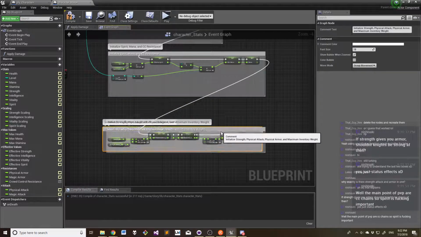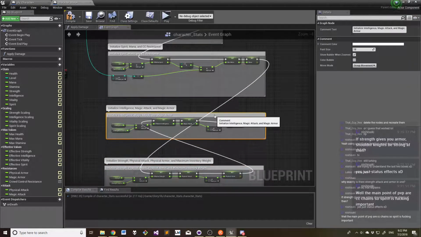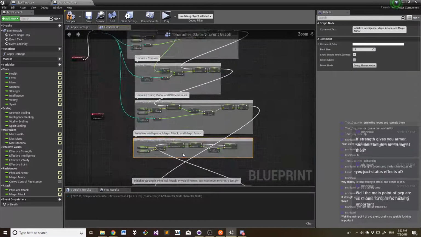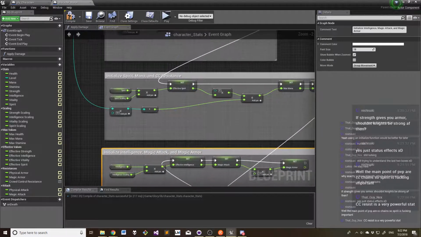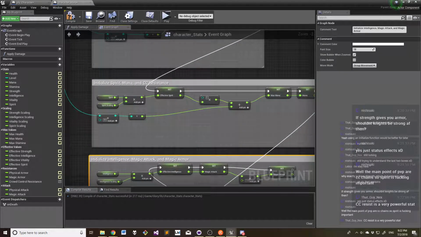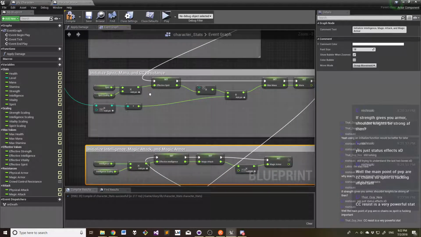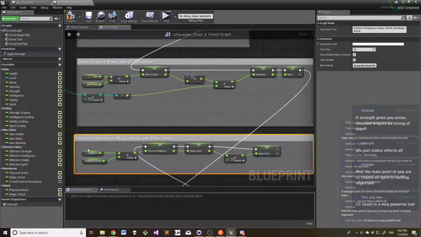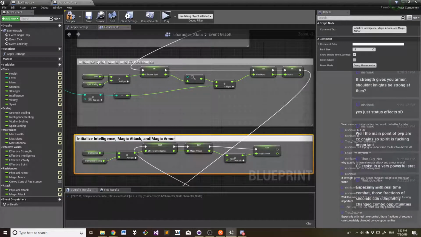Okay, so I need to move this down and move this up because that means I do not need. Let's see. Set effective. It only does cooldown reduction resistance. That is ridiculous almost. Okay. Let's see. Initialize intelligence, magic tech, magic armor, and mana.